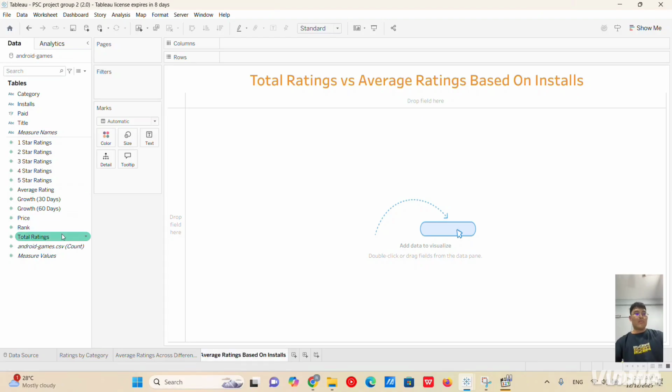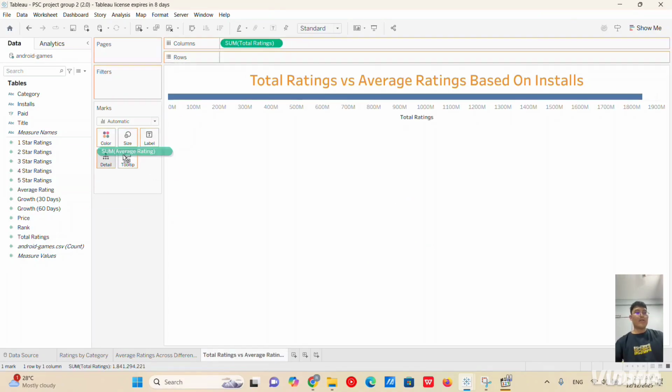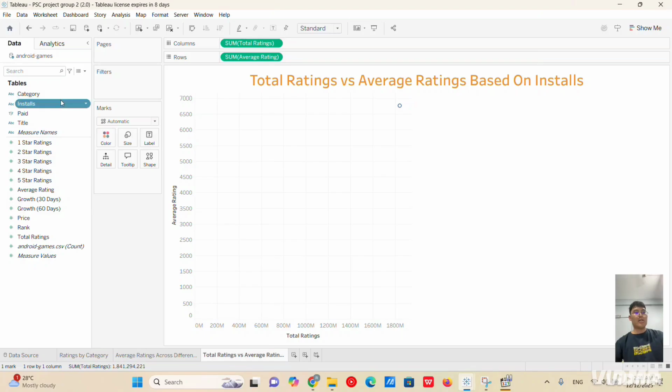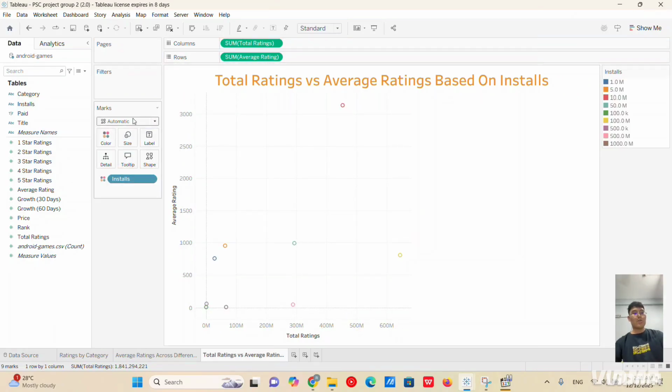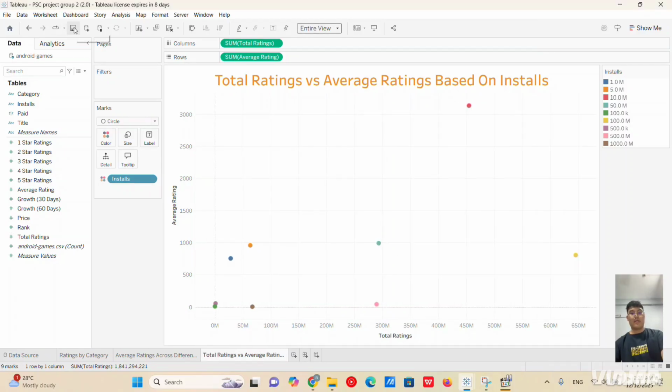And then we want to put the ratings to the column, we want to put the average rating to the rows, and then let's say we want to put the install to the color, and then we want to change it to circle, and then we increase the size a bit, and then we want to change it to entire view, and then we want to save it.